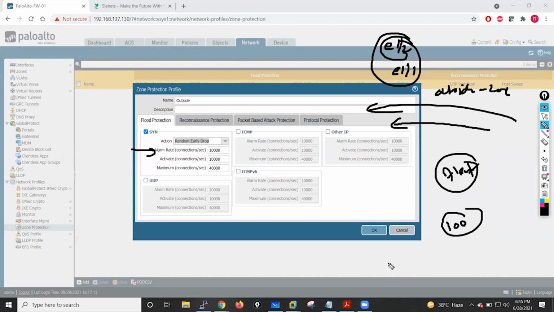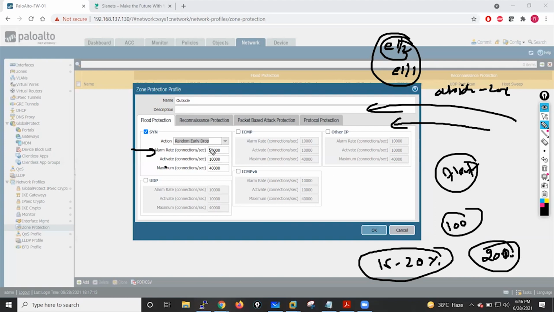In that case, we will select this alarm threshold between 15 to 20% value. So let's say 100. In case of 100 sessions, if the connection count is around 20, in that case just generate the alert, right? So this is how we will basically set this value, but the default is 10,000.